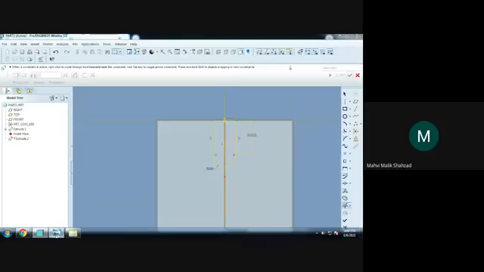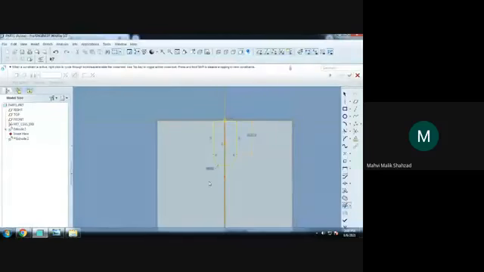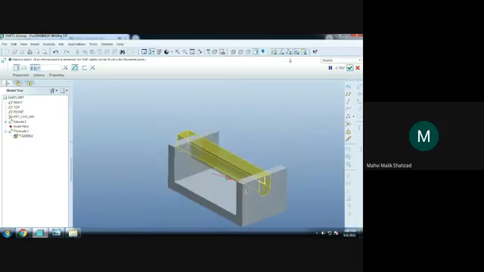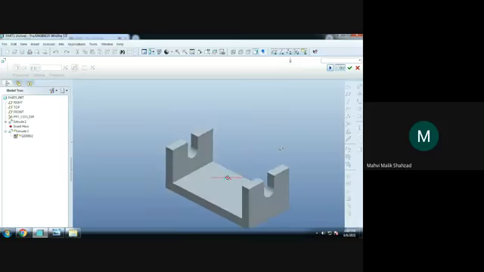The radius of the arc is given as 7.5. So I will modify this to 7.5. Now this slot is completed. Click OK. Just see here, I am removing the material through all. So just see the preview. It will be looking like that.